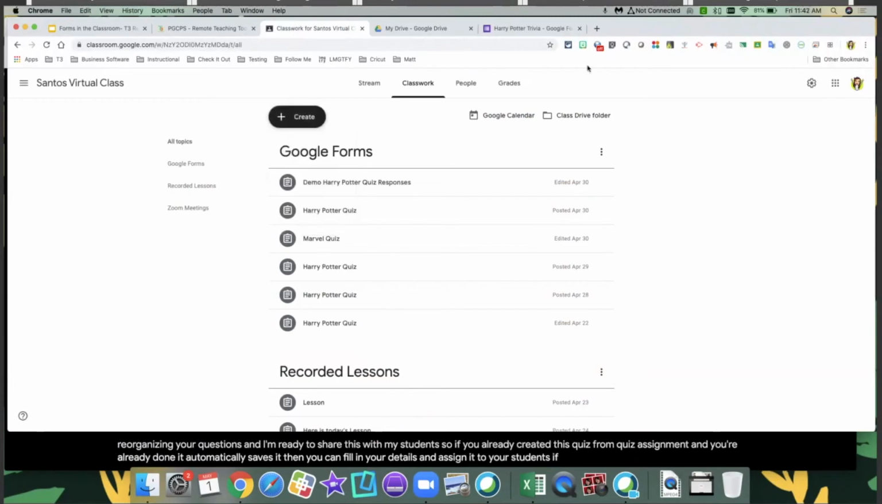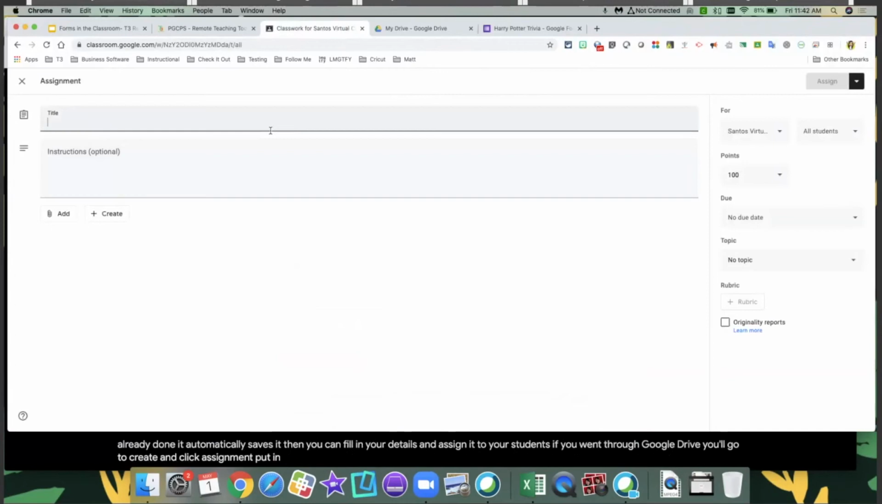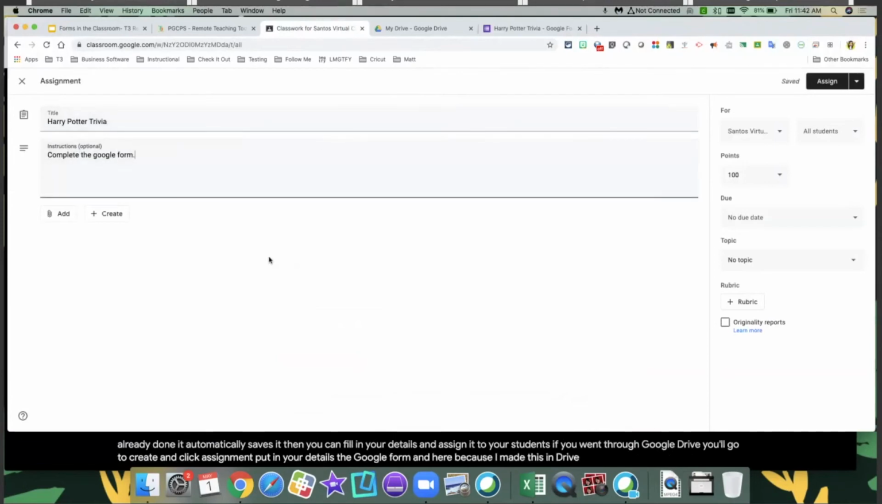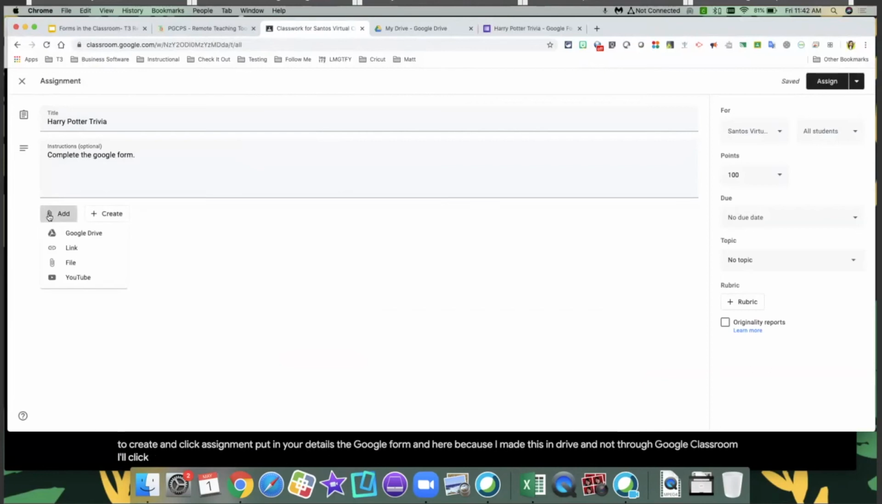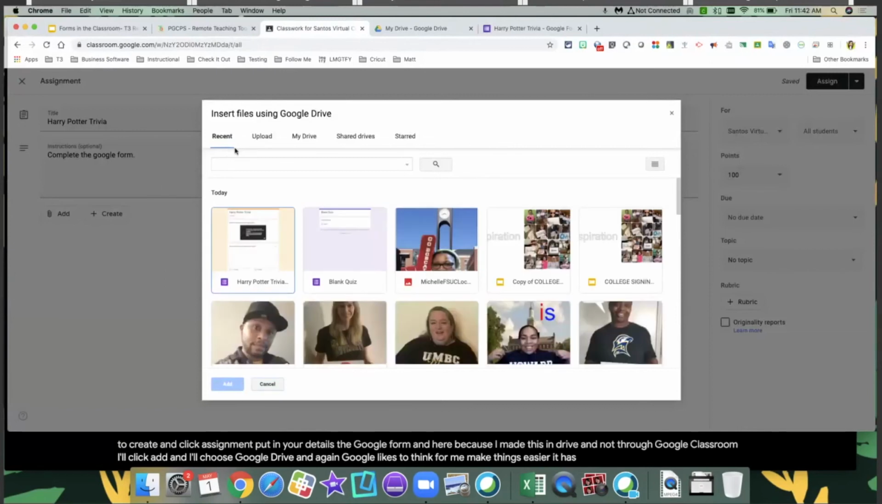If you went through Google Drive, you will go to create and click assignment. Put in your details. Complete the Google form. And here, because I made this in Drive and not through Google Classroom, I'll click add and I'll choose Google Drive. And again, Google likes to think for me, make things easier. It has recent automatically, and it was the last thing I worked on. So I'll click on Harry Potter trivia and click add.